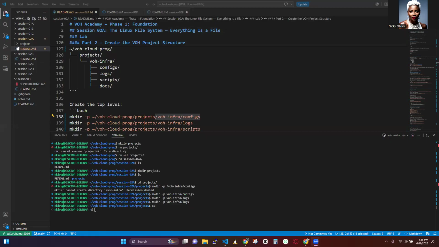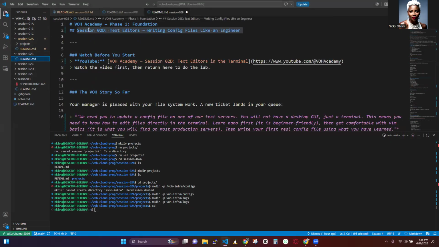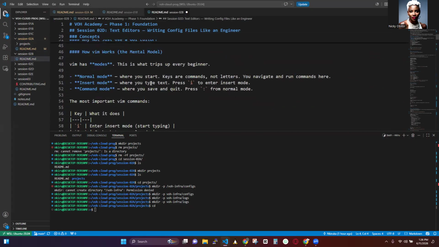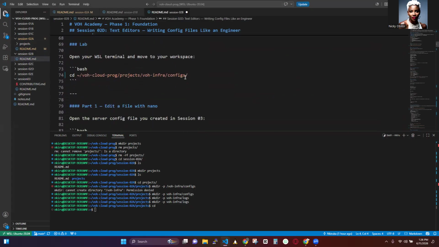So we are supposed to be doing this particular session, which is session 02D, testing tools, writing config files like an engineer. When I started, I found out that this is a build up session from 02B.